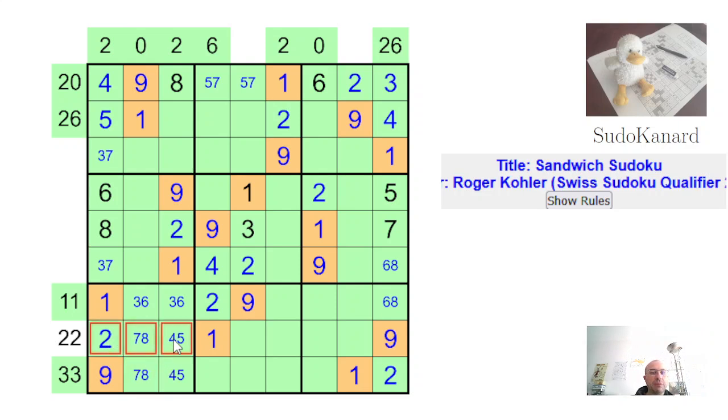Those three digits must sum to 13. So those two digits must sum to 11. The only option is 7 and 4. So now this 22 is done, and the rest should be standard Sudoku. 6 and 5 here. So those are 7 and 8. Those two digits here are 3 and 4.